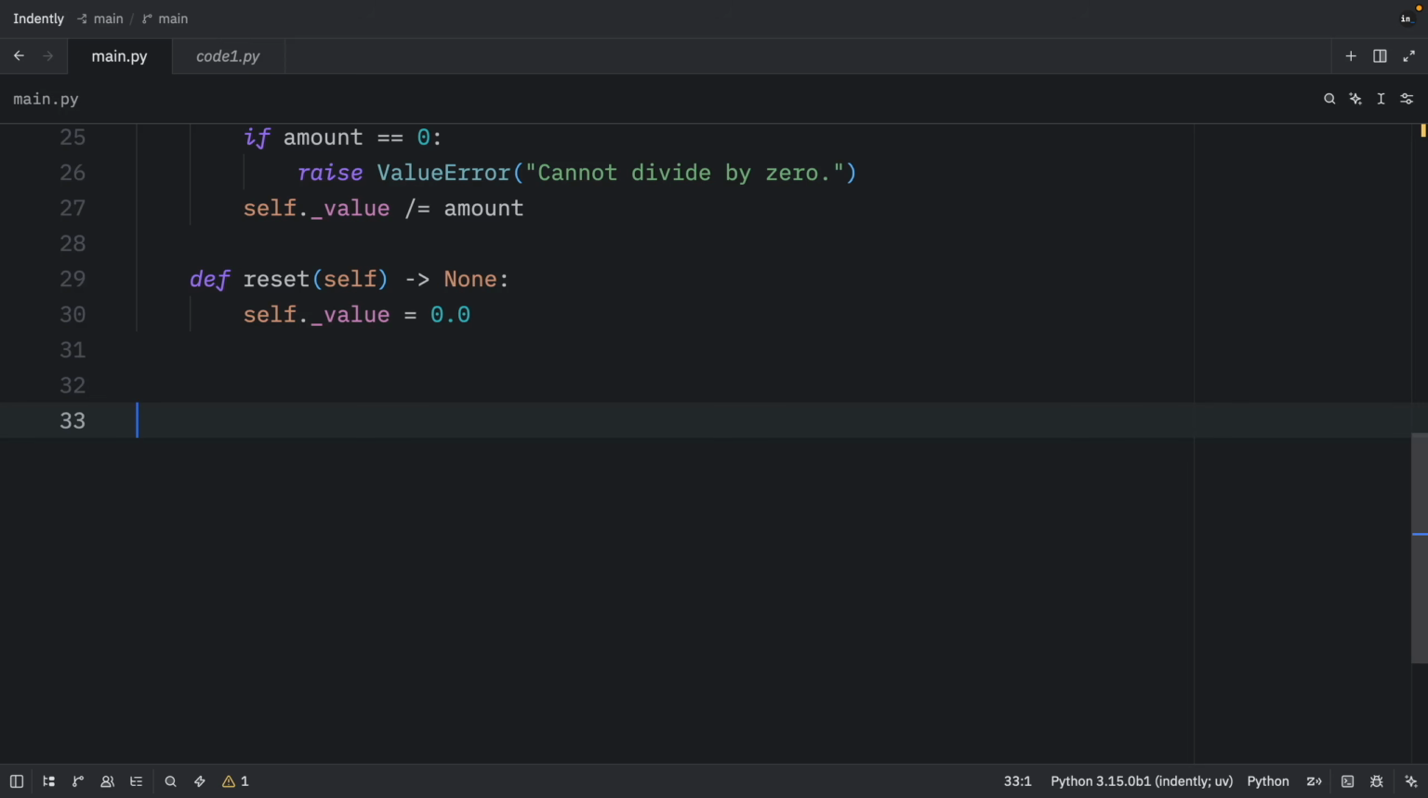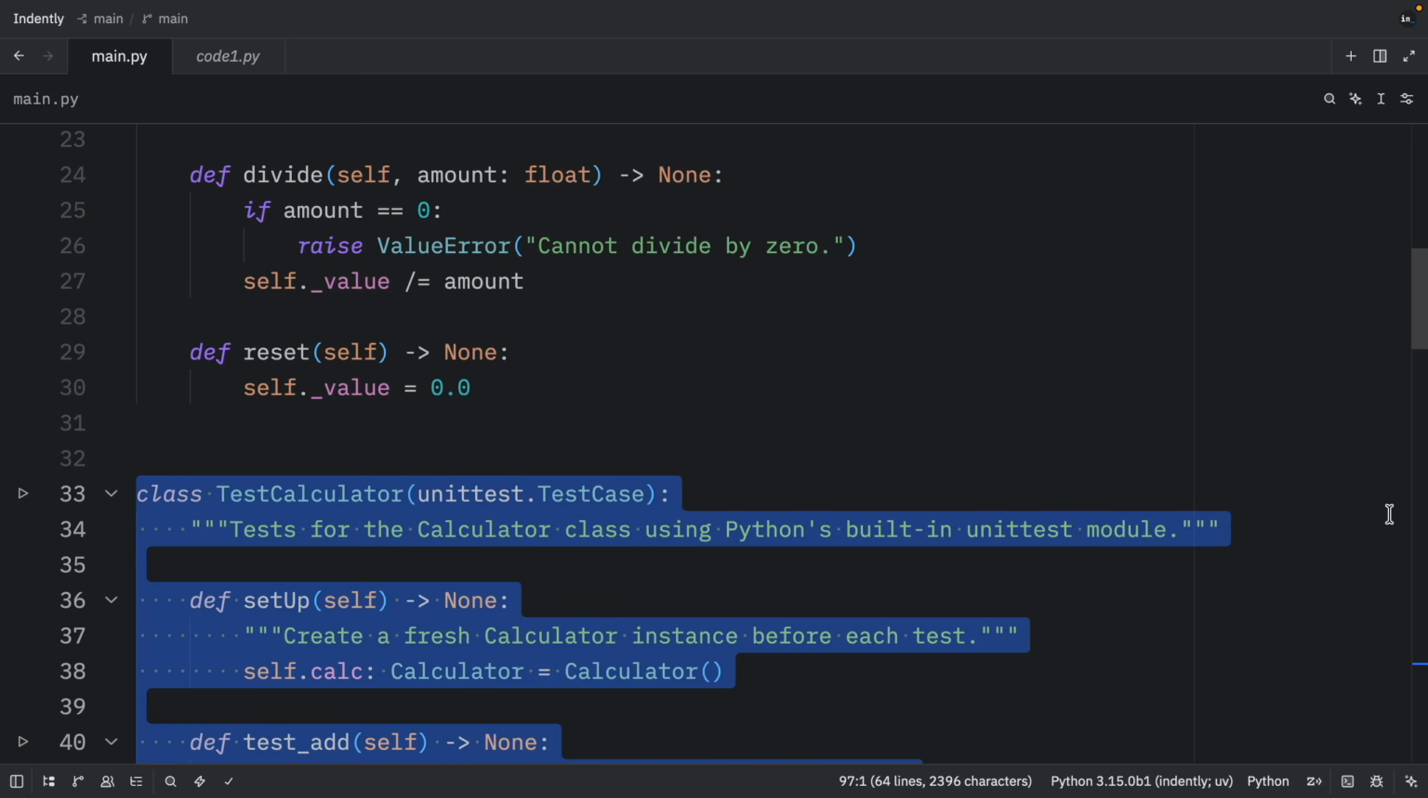Now let's write the tests using unittest. The key things you'll notice are a class inheriting from TestCase, a setUp method that runs before every test, and special assertion methods. With unittest, you can't just use plain assert and get useful output, so you reach for assertEqual and friends. So let's create this unittest test class.